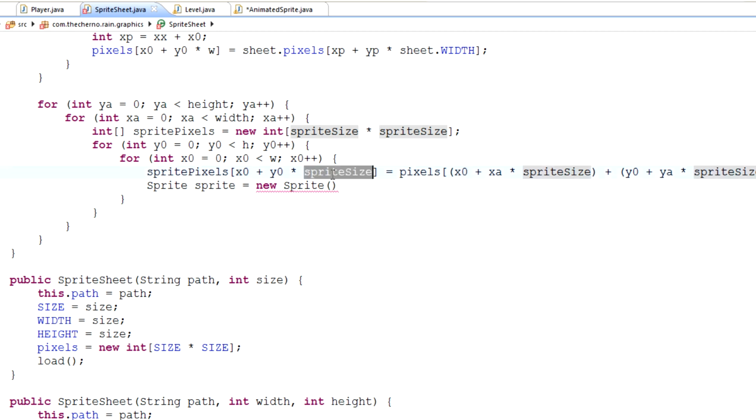...which is defined by sprite size, okay? So now we need to make a new sprite out of this pixel array. So we'll just pop in sprite pixels, and we'll give it a width and height. We have to give it a width and height. In fact, since width is equal to height, we'll just make it sprite size for now. But again, I do want to keep this universal, so I'll make both of them.